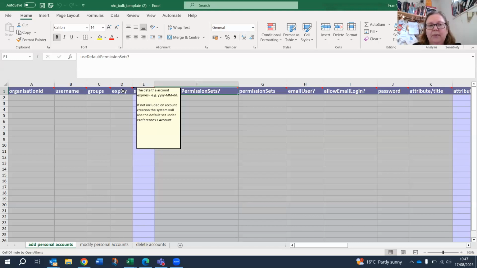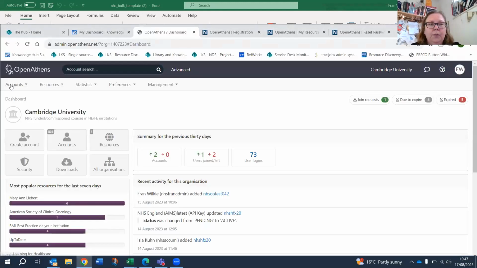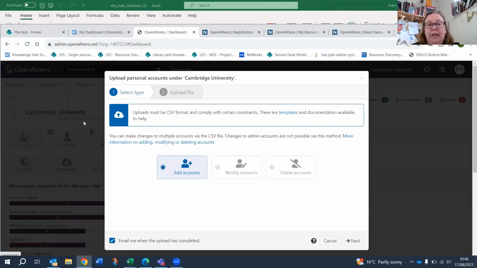If you don't put an expiry date in, it will set it under the preferences, which is a 2-year thing. Whereas if you have students on a 3 or 4 year course, you can put in an expiry date that corresponds to that. So you fill in the details of it and save that file as a CSV file, and then you come back into the OpenAthens admin, you do accounts, bulk upload, and then submit.